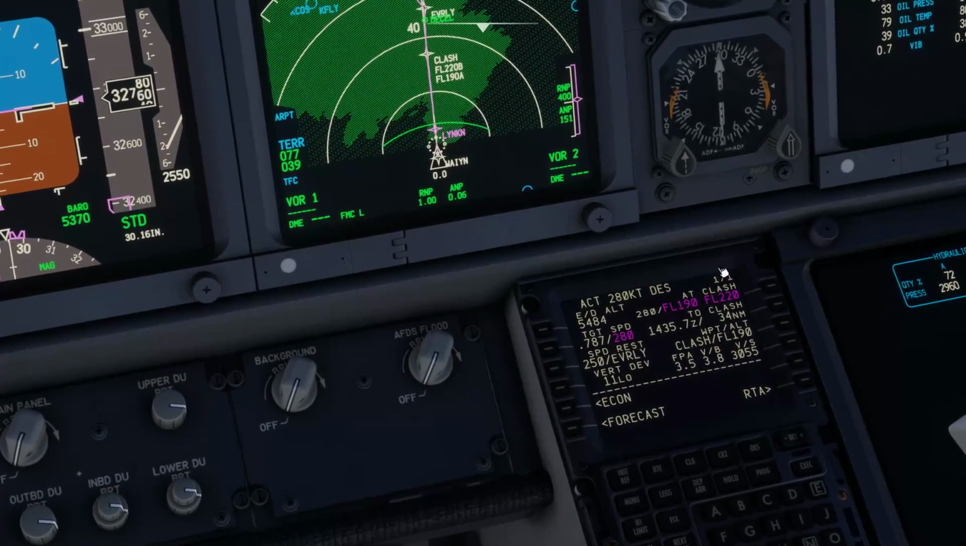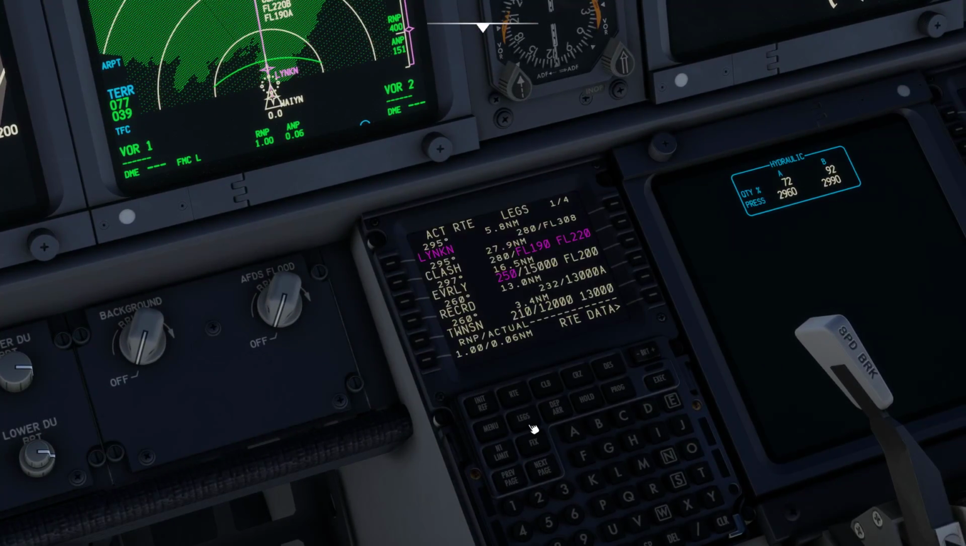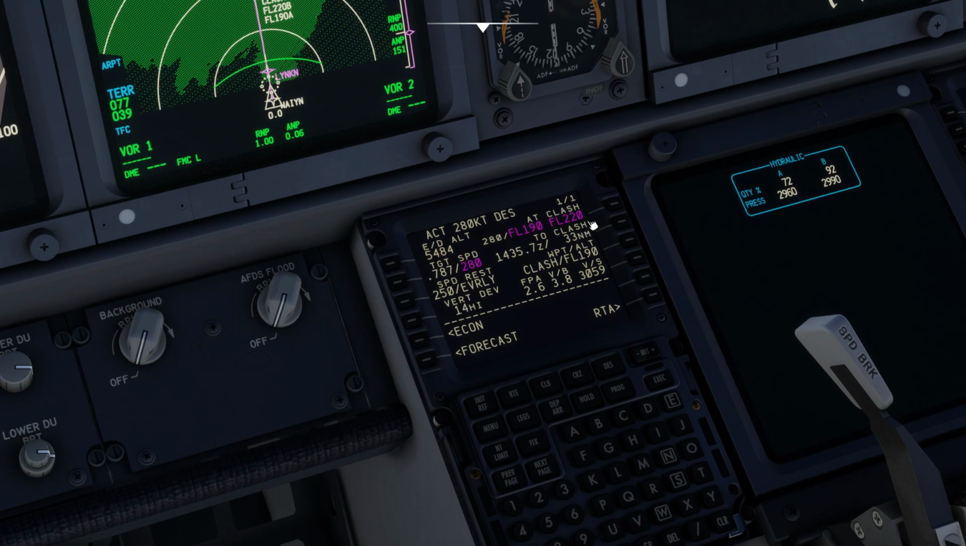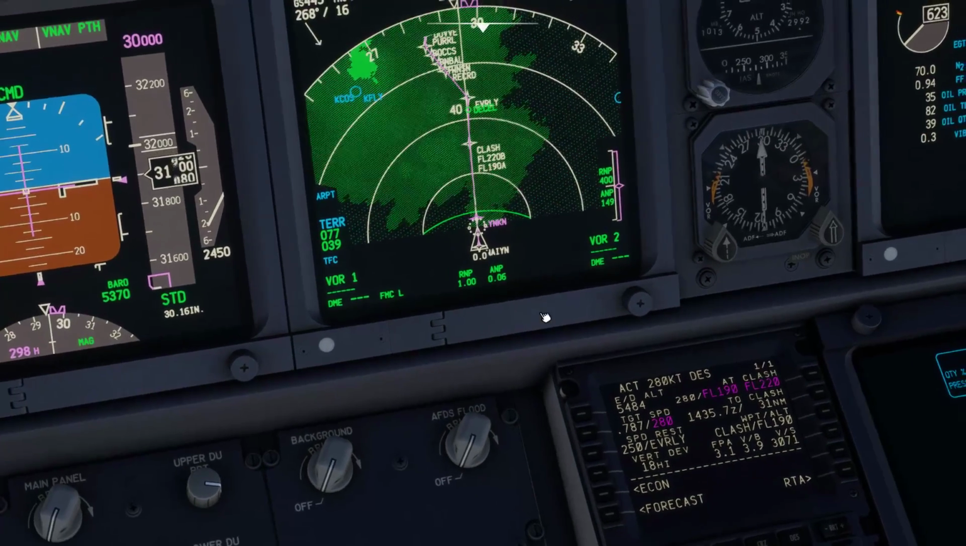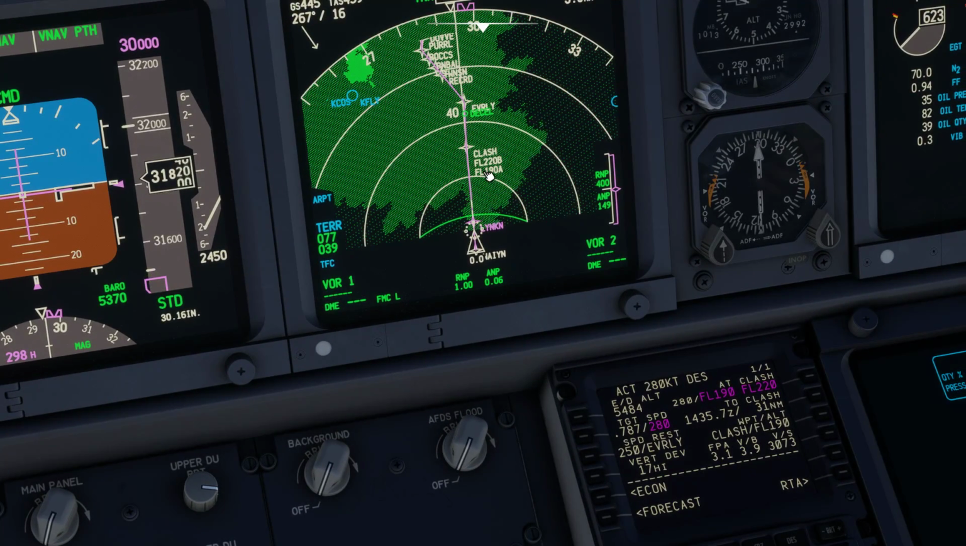Also, in my descent page, our leg here is Lincoln, but what's it looking at in terms of descent? 19 to 22 at Clash. On the descent page, it shows right here the speed that it's trying to maintain because we put that in there, and now we're obviously on the STAR in our descent, so 280 knots is what it's looking at here. Clash at 19,000 feet. That's the next thing that it's looking at out here in the path.